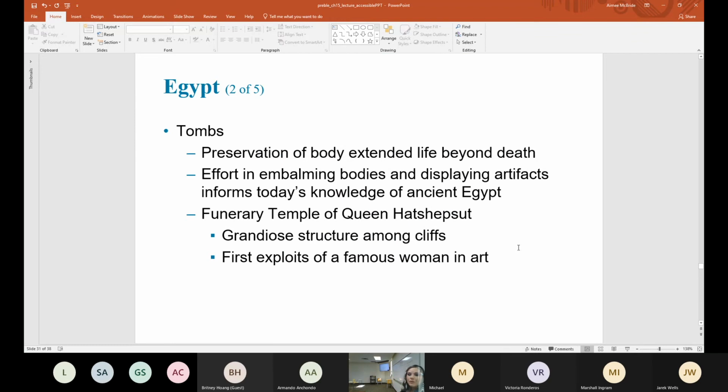So tombs were a way for them to once again preserve the body and extend the life beyond death. That's one of the reasons why they were so interested in mummification as well. They put a lot of effort into studying how to properly embalm their bodies and display the artifacts in those tombs. And it's thanks to those bodies and artifacts that we have such a vast amount of knowledge of ancient Egypt today.